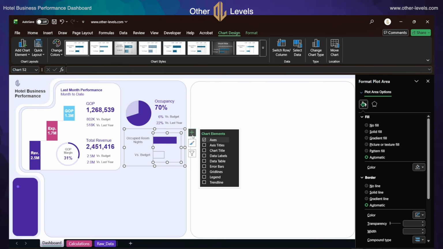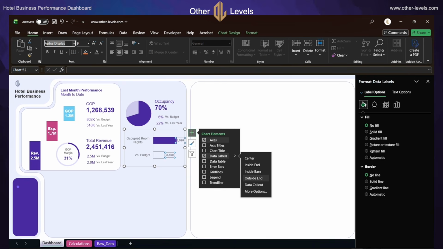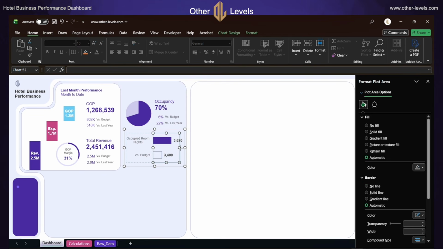Add data labels at outside end. Format labels Arial size 10, bold, black, aligned middle center. Adjust the chart size so labels are readable.